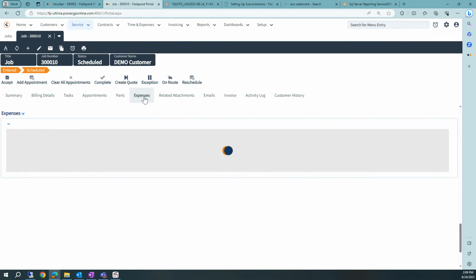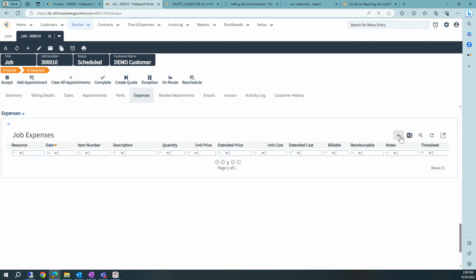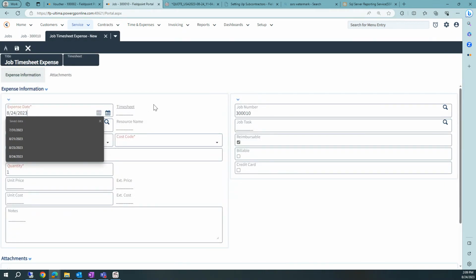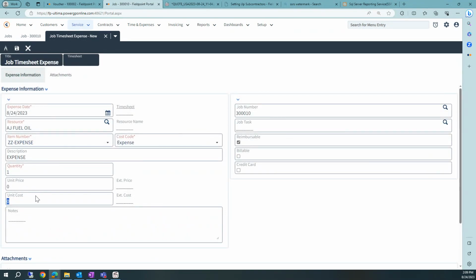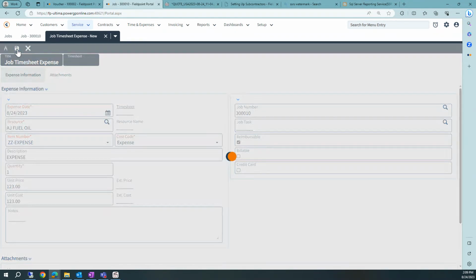And then if you want, you can add an expense as well. I'm going to add one to show you the whole picture. And cost, let's say, is 123. Unit price is 123 as well. And if you check this little box for reimbursable, then you are going to pay your vendor, your provider, this amount of expense dollars.